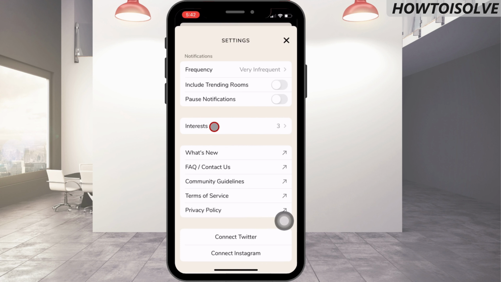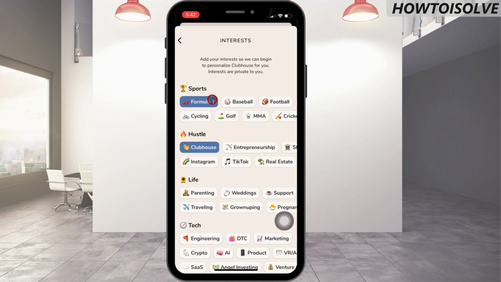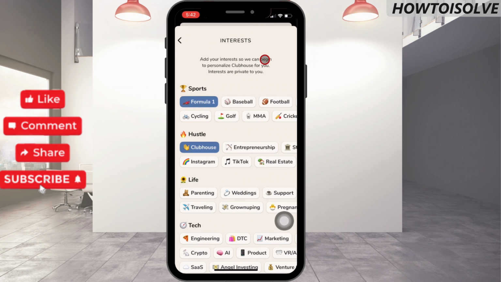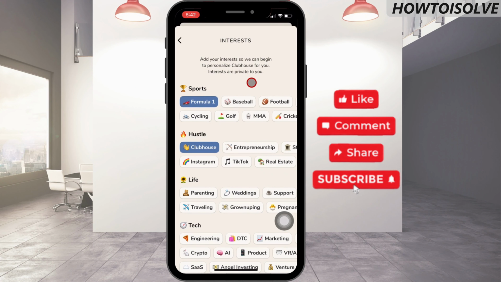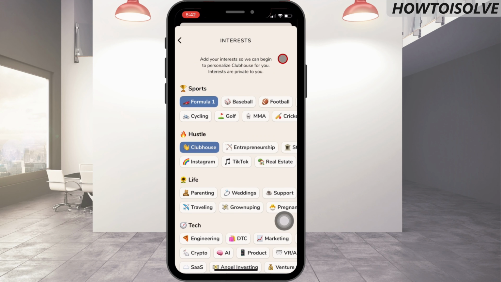Tap on it. On the page, a screen says, "Add your interests so we can begin to personalize the Clubhouse for you." Interests are private to you. It means other users won't be able to see the interests you've selected on your Clubhouse profile.